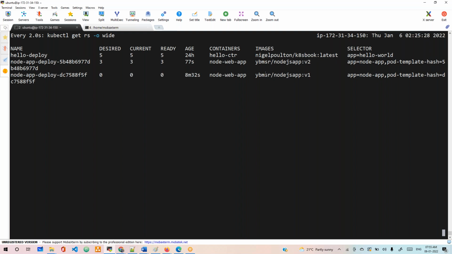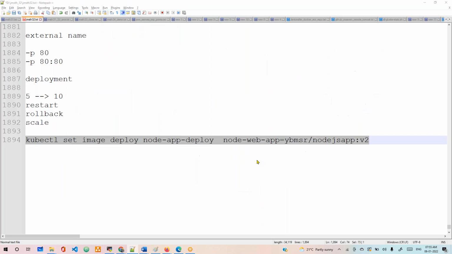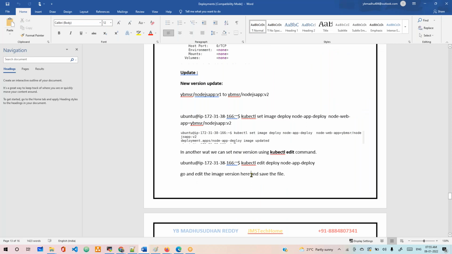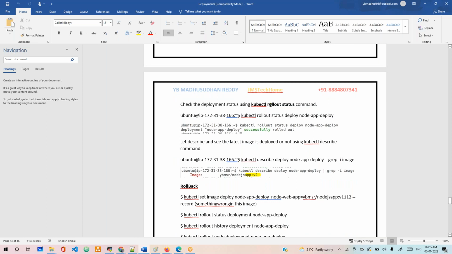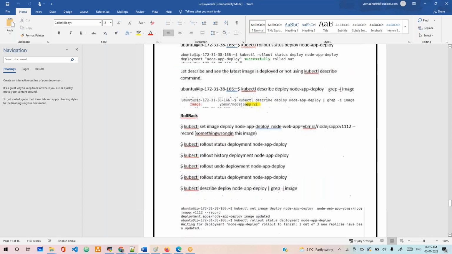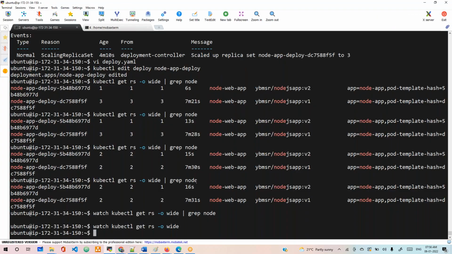There is nothing, this v1 is not running, this image version is running, right? These 3 are running. In case something goes wrong, we can roll back the strategy also, that we can check now. Then let's check the rollout status. Okay, rollout status, let's see. This is the working method, the working strategy.